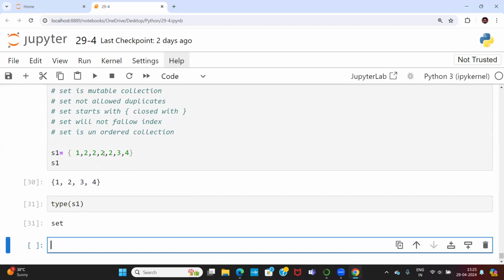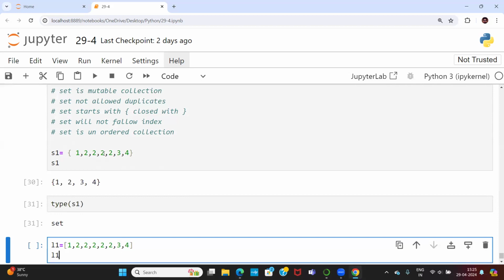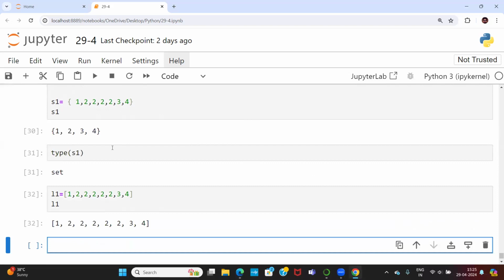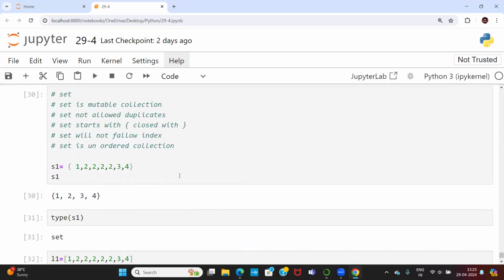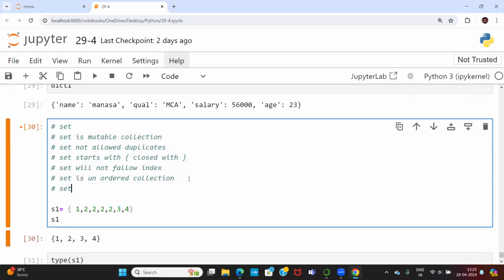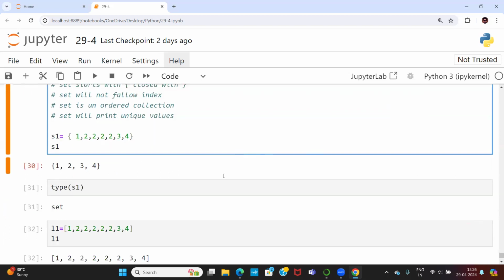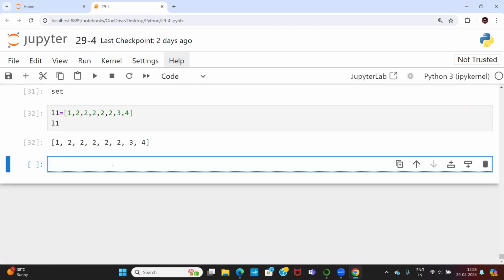But for example, I want to take list 1. l1 is equal to 1, 2, 2, 3, 4. This time the list will allow duplicates. Can you see and observe? Lists will allow duplicates. Set will not allow duplicates. Set will print only unique values. You have to understand this. So what different kinds of operations can a set perform? Set is mutable, right?